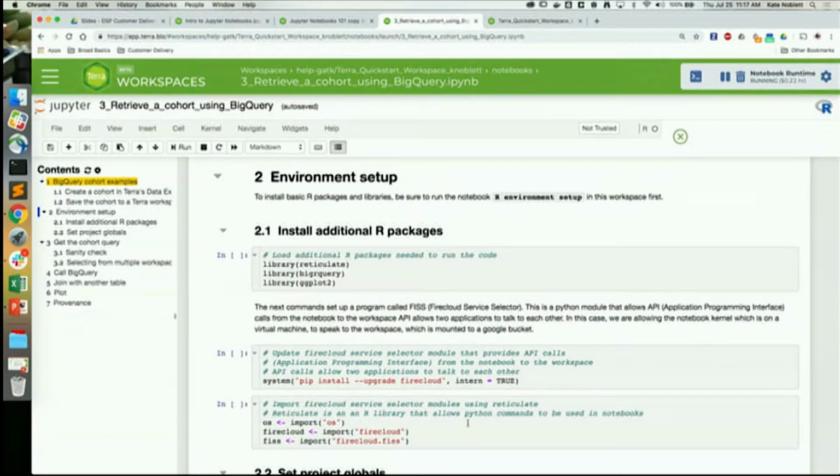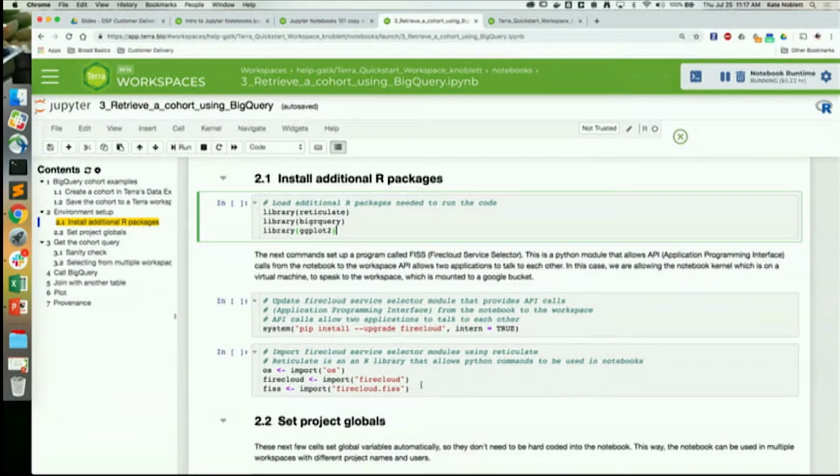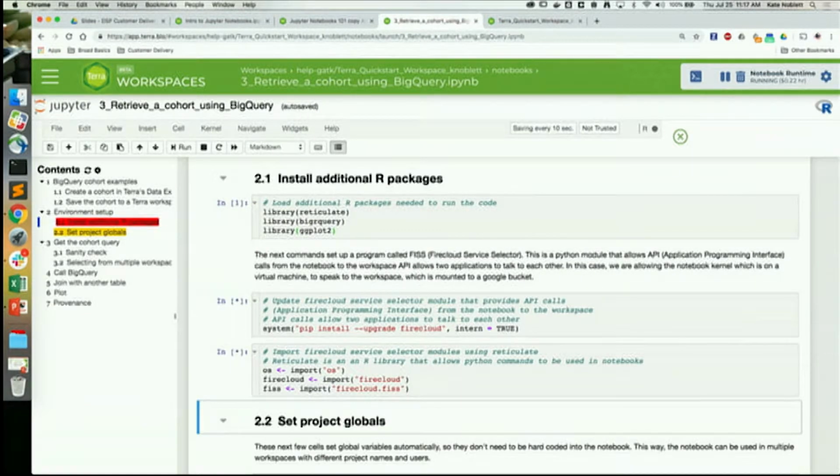The next bit is a little bit more of setup. So we ran that R setup notebook, which is good for the entire notebook, but there are some specific things that are needed additionally for this notebook. So I want to run these next 3 cells to get those installed. And all I'm going to do is select the first cell I have and click Shift Enter, Shift Enter, Shift Enter. And it's going to run those 3 cells for me.